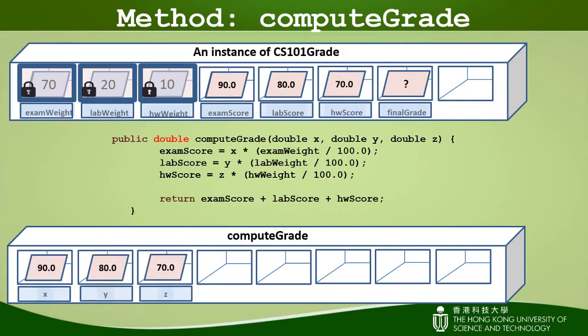When the first statement refers to exam weight, the class variable will be used as before and obtain a value of 7. The variable X will refer to the parameter variable X, but when an assignment to the result is made to exam score, since the definition of exam score cannot be found inside the method compute grade, it has to look outside the method and find the instance variable declaration. So the value of instance variable exam score will be changed to 63 from 90.